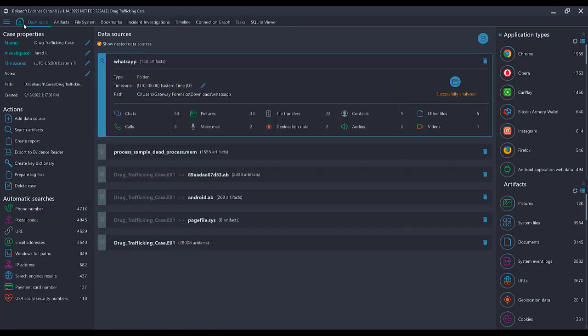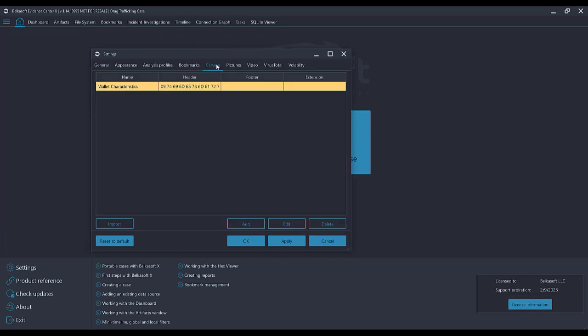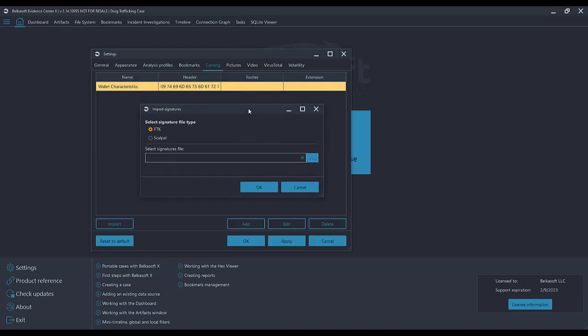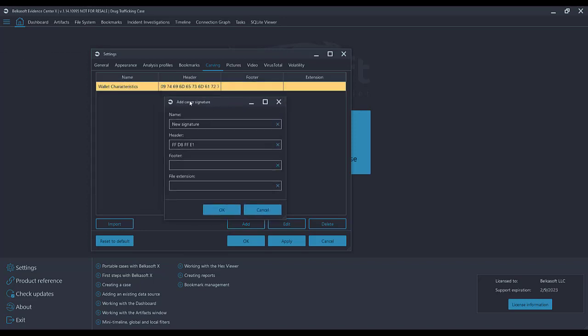Now, let's go into our home screen, into our settings tab. We will go into carving. And from here, we can import file signatures. So we have FTK file signatures and scalpel that can be ingested into Belkasoft Evidence Center X. We also have where we can add our own signatures. So we can name it, put a header, a footer, and a file extension as I just previously mentioned.